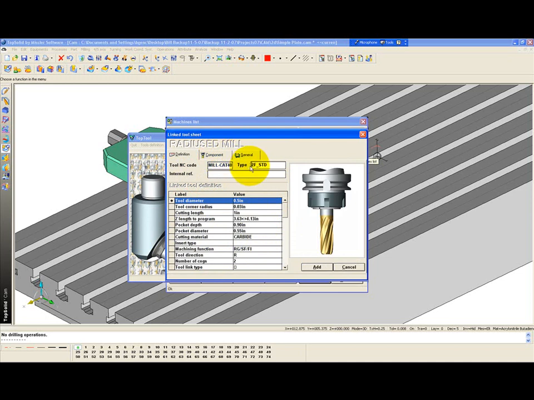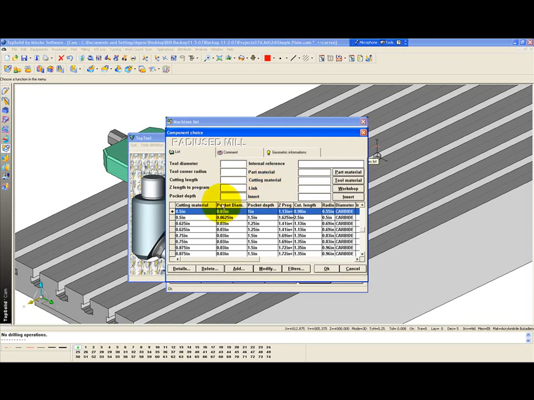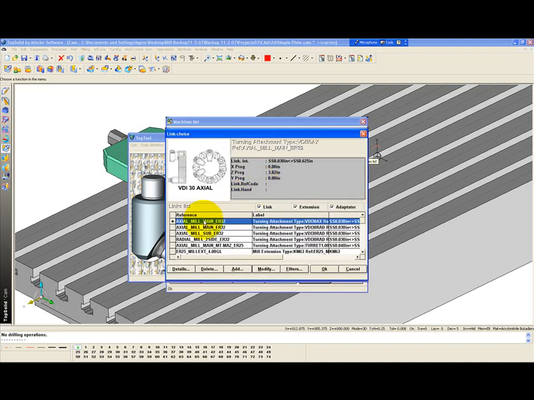Okay. We know we're making a 4-flute tool, so maybe let's change this to 4-flute. Go to Component, and I'm going to hit Remove Last Component twice. And now I'm just going to create the assembled tool. So I'll hit Add a Component. I'm going to go find my 1/2 inch with the 1/16 corner radius. Okay. Say OK.